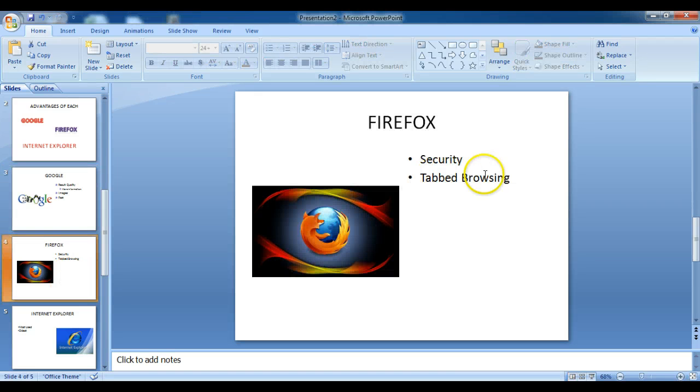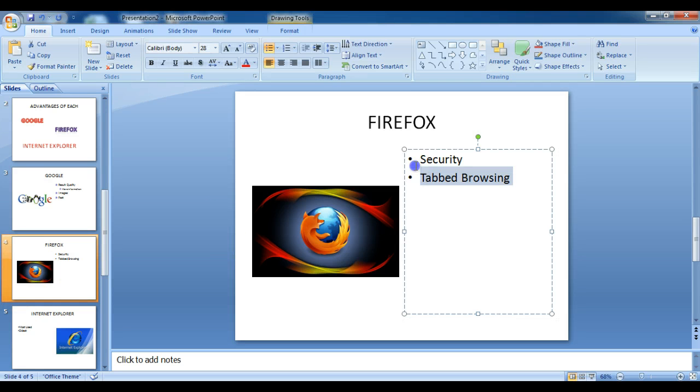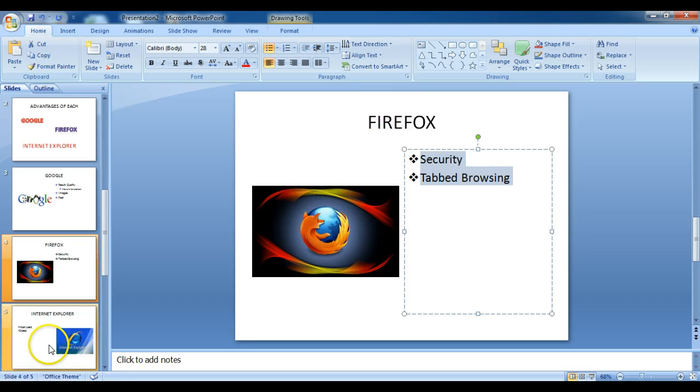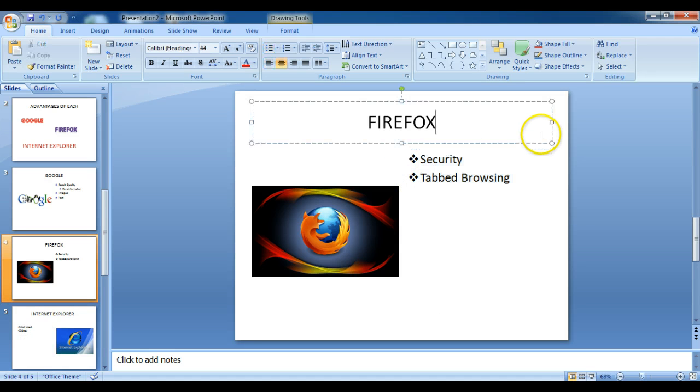Then go to Firefox, slide number 4. Again, highlight it. I'm going to choose my down arrow. I'm going to choose one of the boring things. Okay, so that is how you change your bullets.